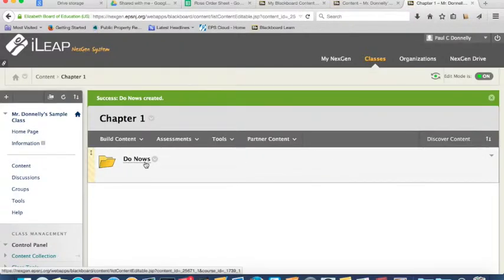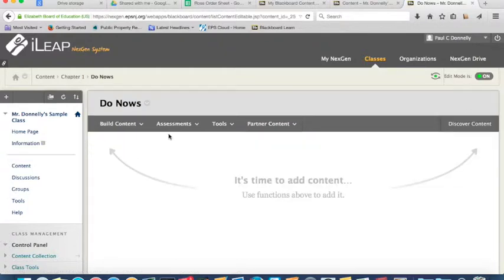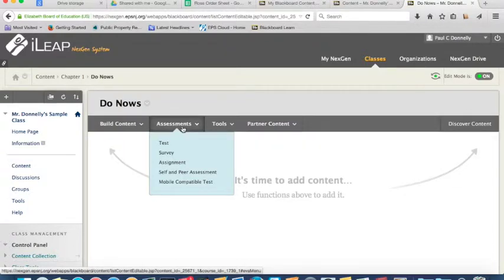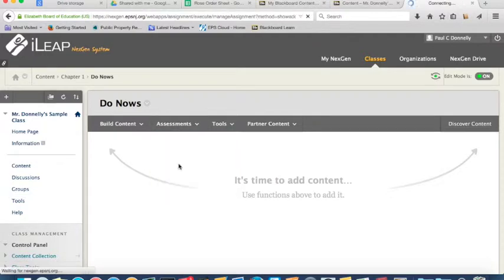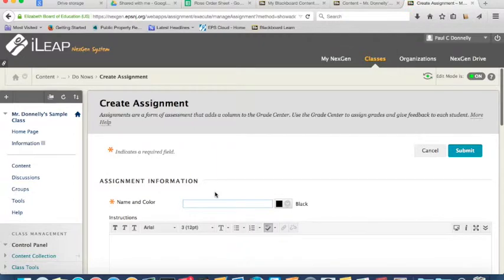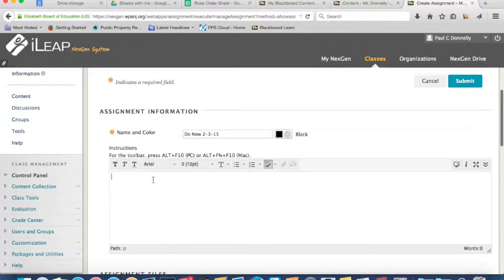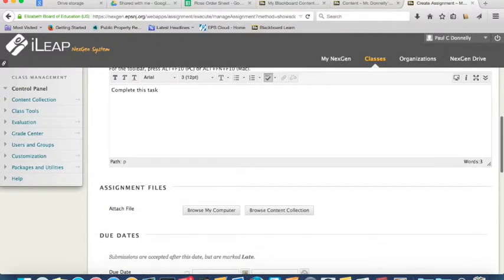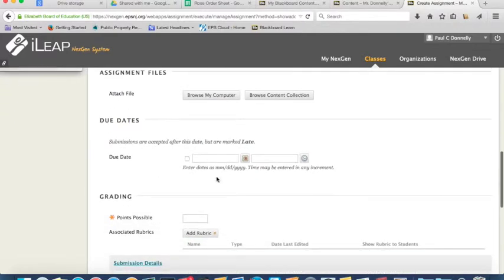Okay, now within the do now folder, I'm going to create an assignment so the students will see. So I'm going to go ahead and do assignment, and I went under that assignment tab. Do now 2-3:15. I'll give my instructions. Complete this task. Again, this is only for example purposes.